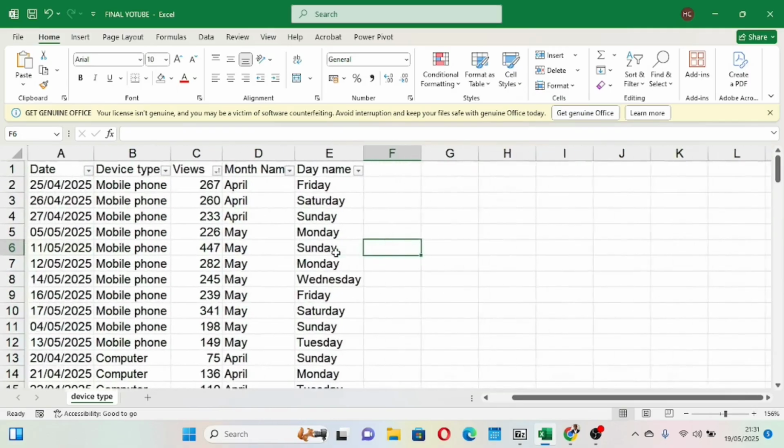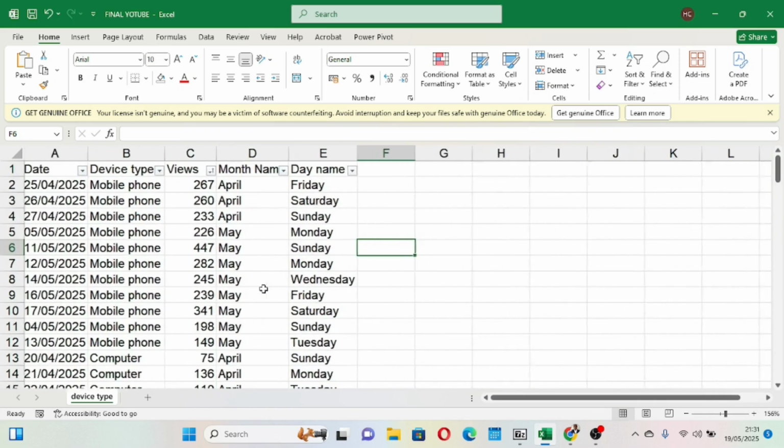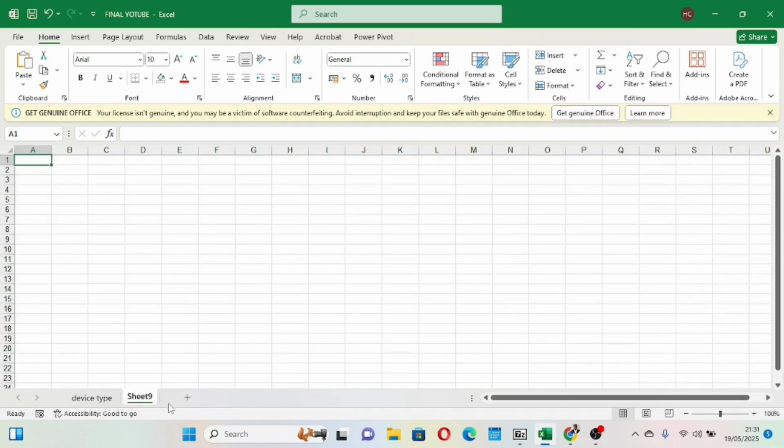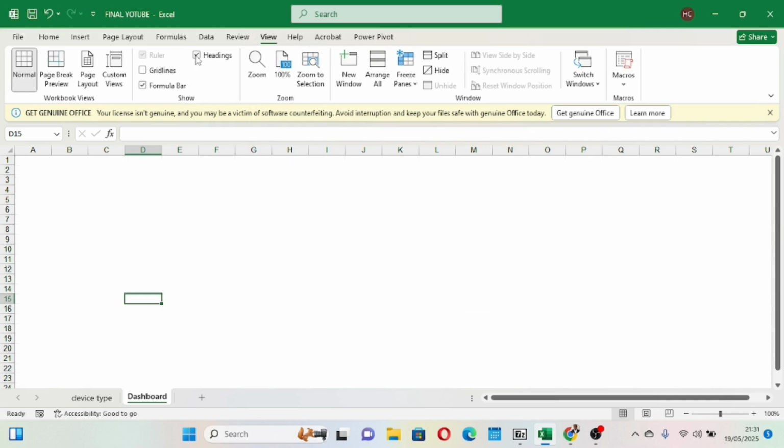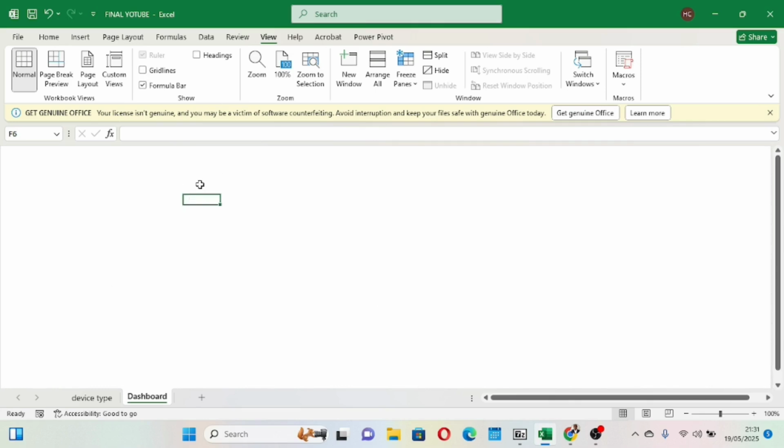Now, to analyze this data using a pivot table, the first thing I'll do is create my dashboard, and I'll name this sheet dashboard. On this dashboard, I'm going to prepare my dashboard. I want to remove the grid lines and I want to remove the headers. This is how I want it to look.